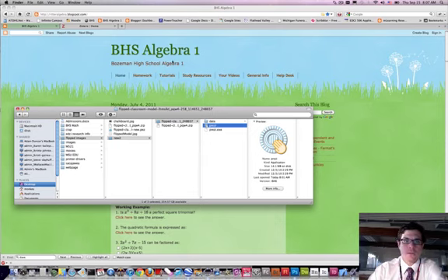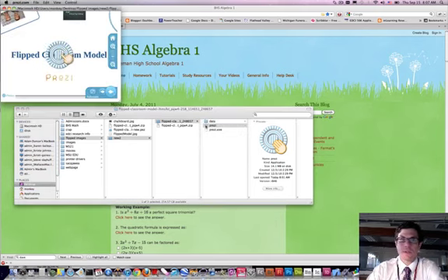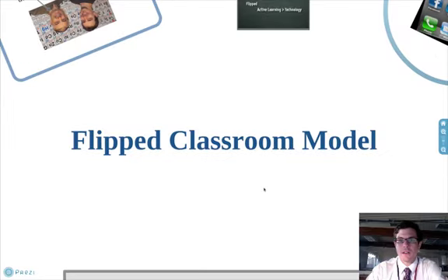Let's see here. I'm using ScreenFlow, and usually I do things in PowerPoint or Keynote, but I chose to use Prezi today. So we'll see how that works. So I'll go full screen. So essentially the thesis is centered around the flipped classroom model.